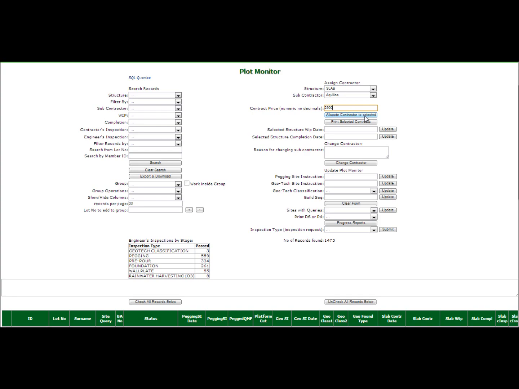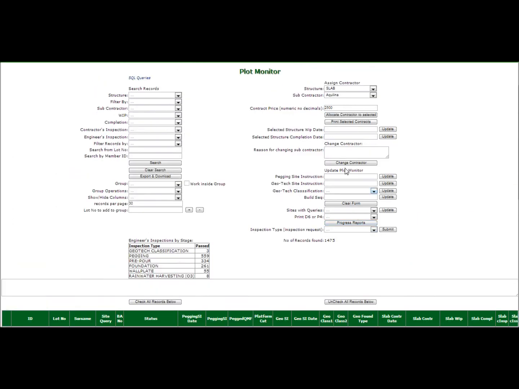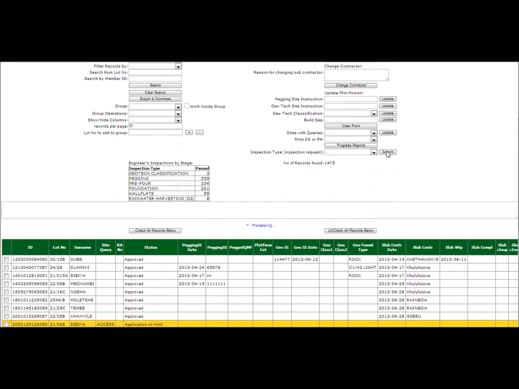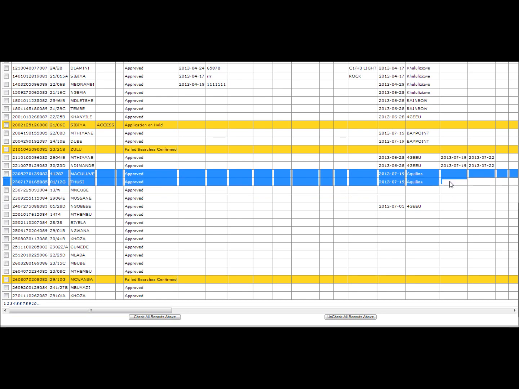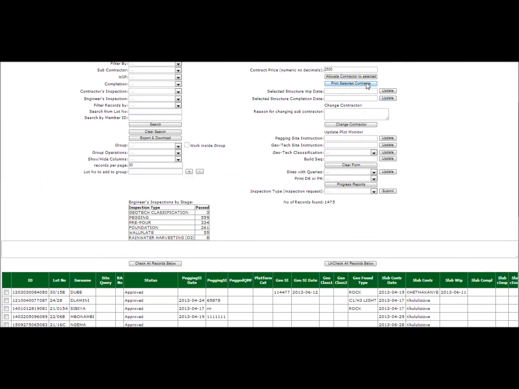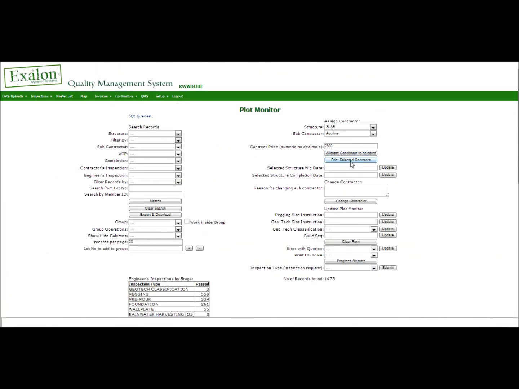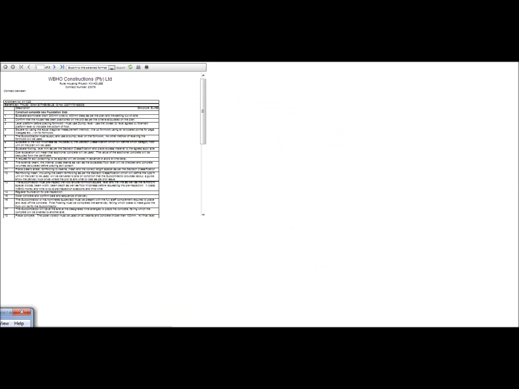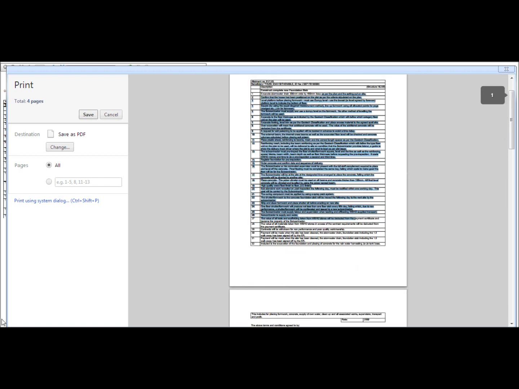From here you can allocate the subcontractor. We choose the subcontractor. Let's select these records. We allocate the subcontractor, and you'll see that the name has come up here, these two records. We can also print the contract. Let's select them again. You can print and allocate at the same time, but we haven't done that. Let's say print the contract. And there's the contract. This is the contract between the subcontractor and the contractor, and covers all the terms of the contract for that particular structure.